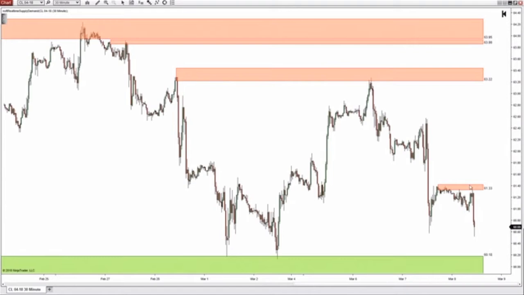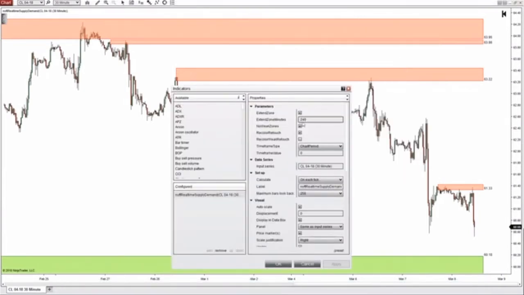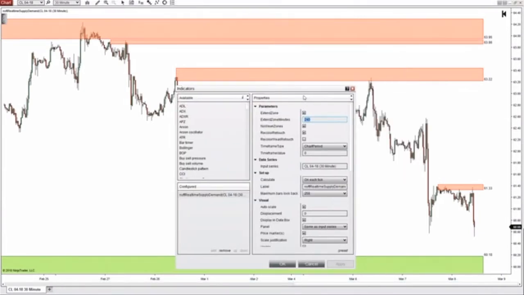So I like to extend these out so when the price gets into these zones, I can clearly see the price action that's going on. So that's the first one, is I like to extend the zone there. 240 if I'm on a daily. Maybe I like to extend it out a couple days, again, just to extend that far edge of the chart here.